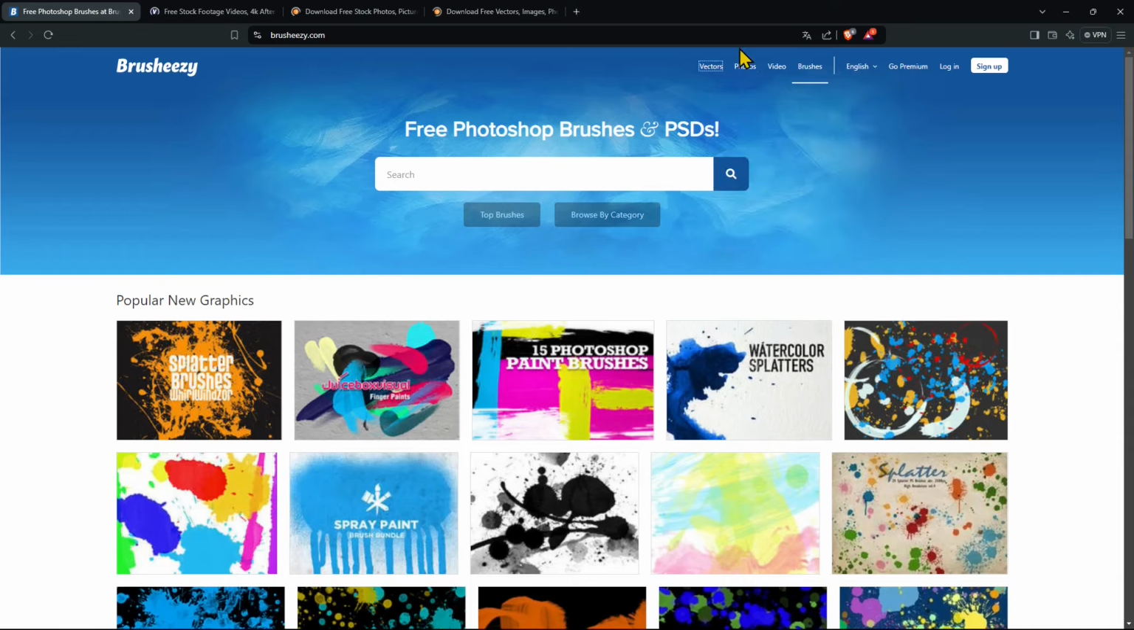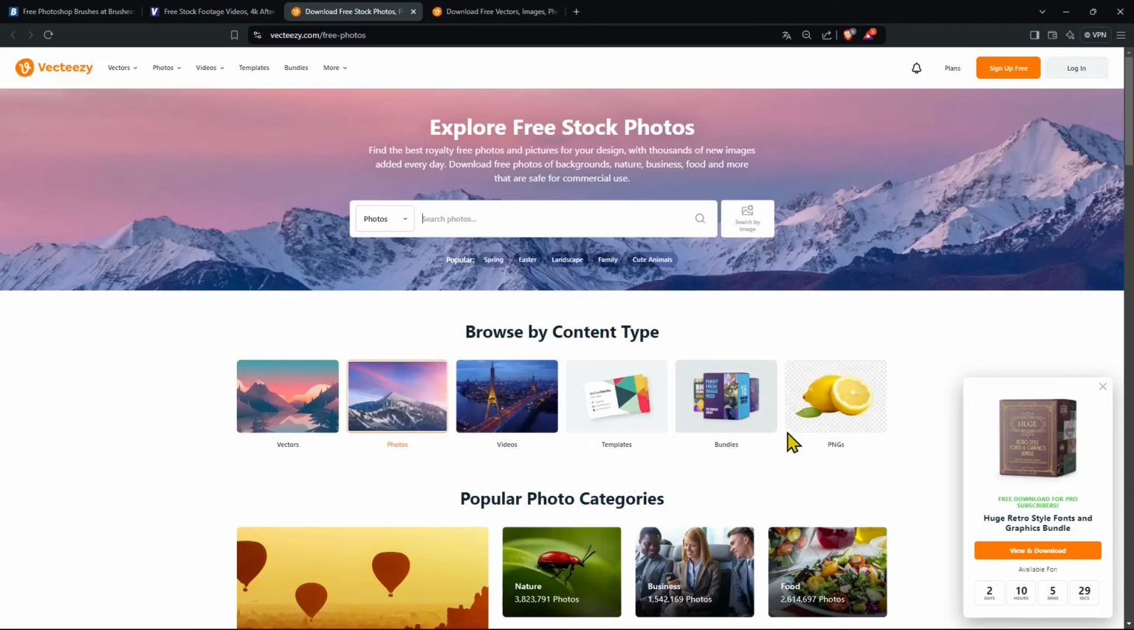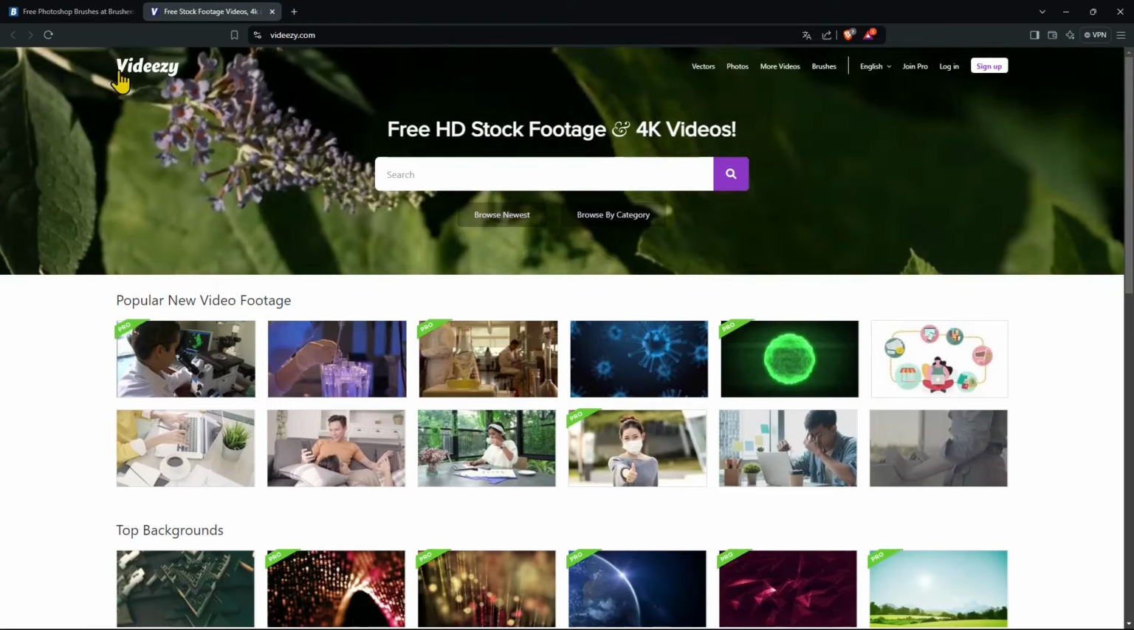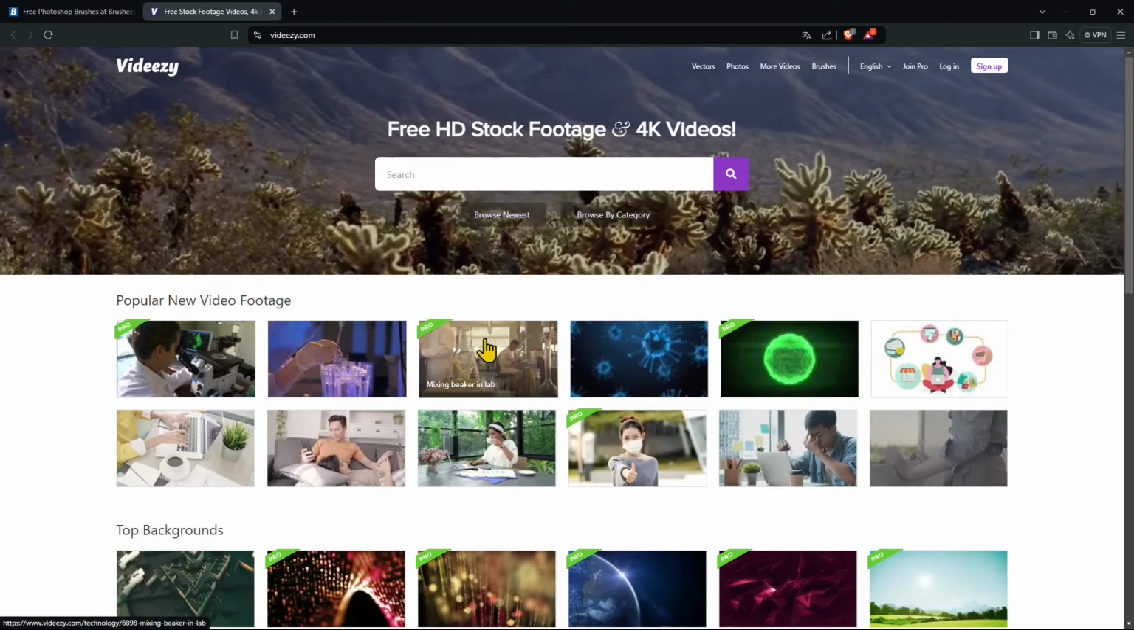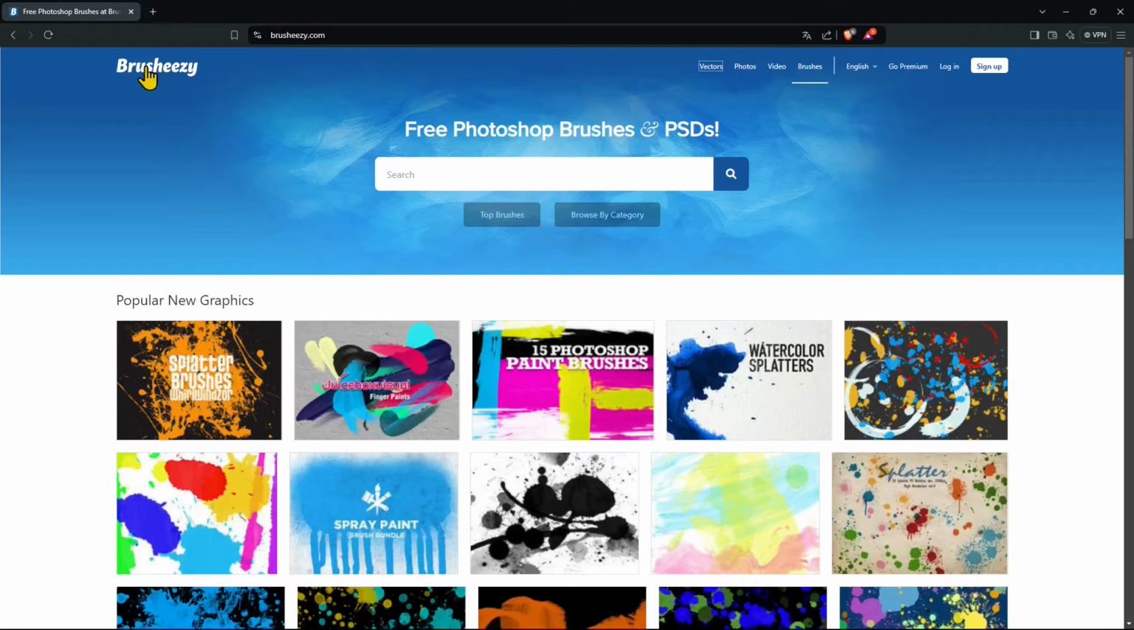Now, we also have other options, not only brushes here, but also videos, photos, and vectors. But these bring us to another website, which we already talked about in other videos, which is Vecteezy for vector graphics and images and photos, etc. And then we have VDC for the videos. And also here you have pro versions, premium versions, and standard free version. And this is what we're gonna use today.